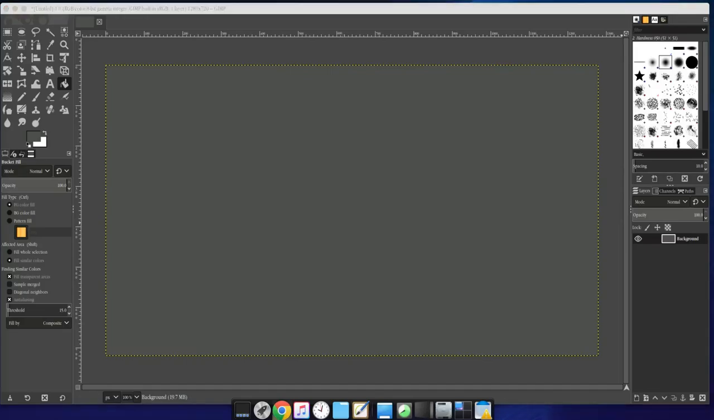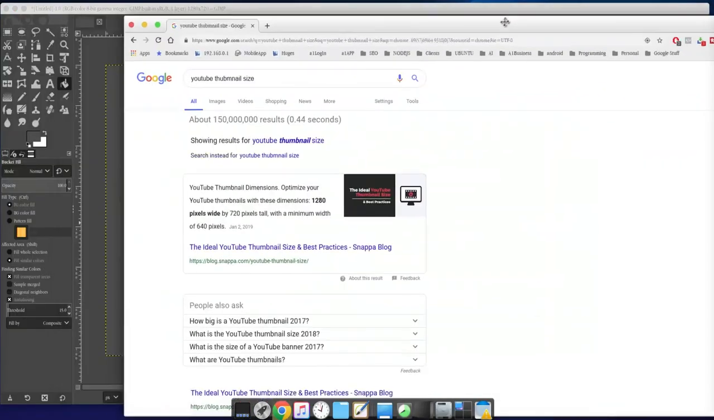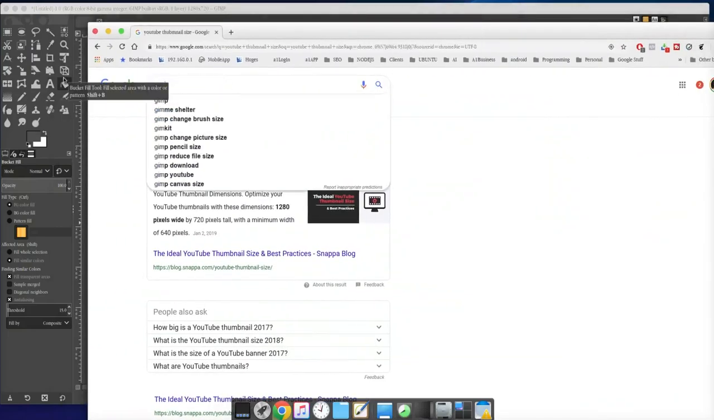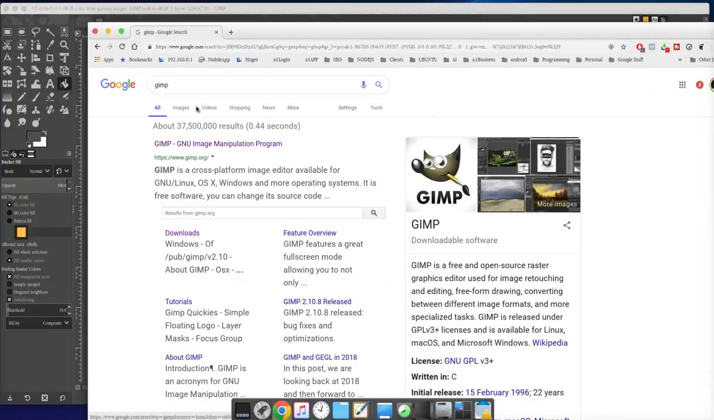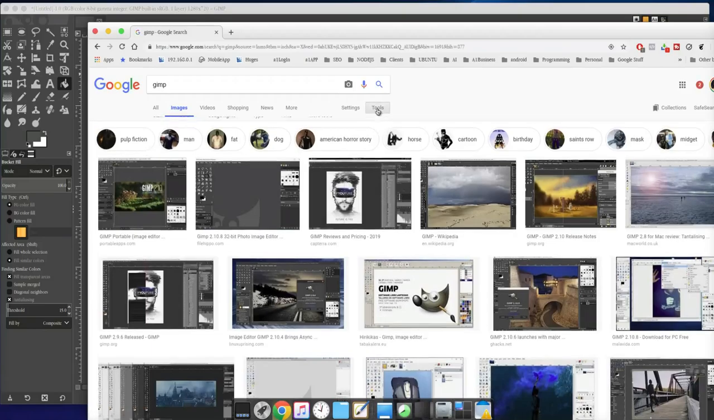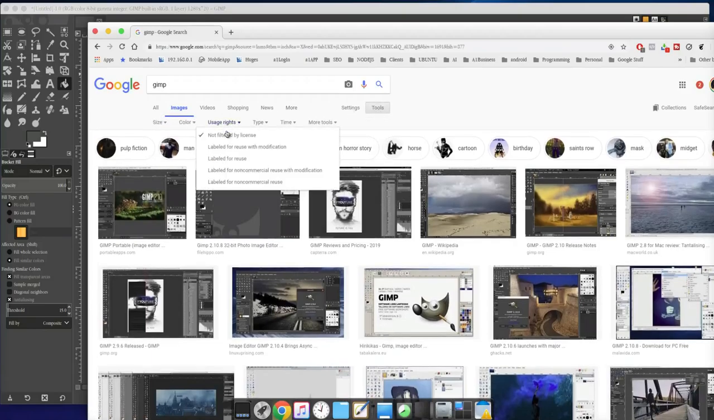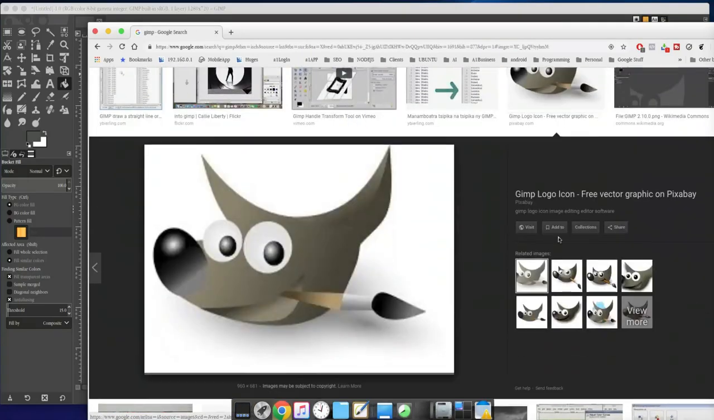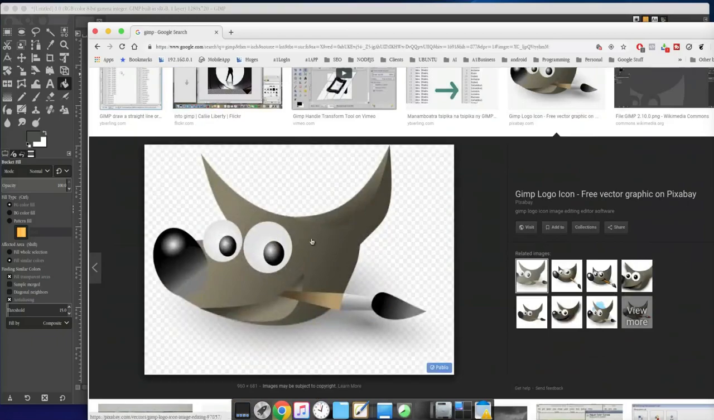Now I want to show you guys something else too, because GIMP has a little, I don't know, little squirrel, little rat, or whatever. So if I go to Google and type in GIMP just like so, I want to get an image. See how they have this little GIMP image? So if I go to images, I want to go to tools, and from the usage rights drop down, I'm going to hit label for reuse. Okay, and I see this nice little image right here that I'm allowed to reuse.